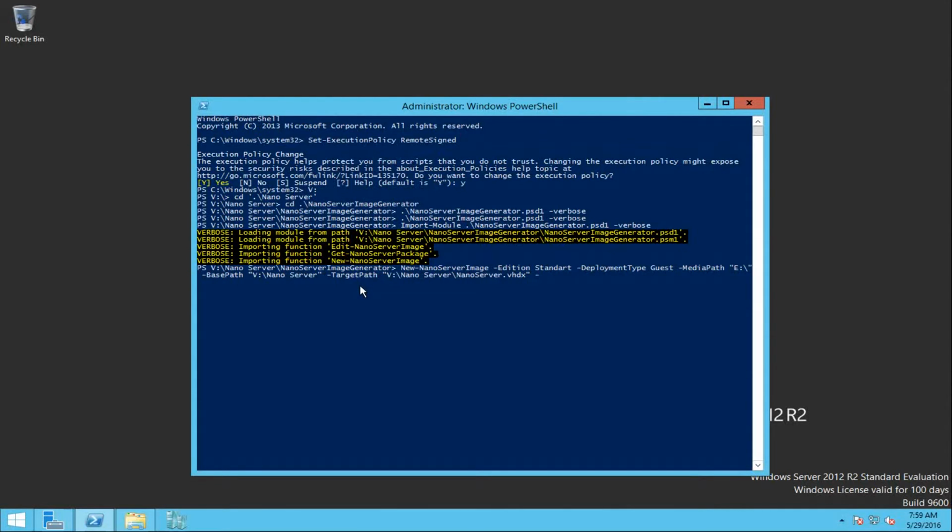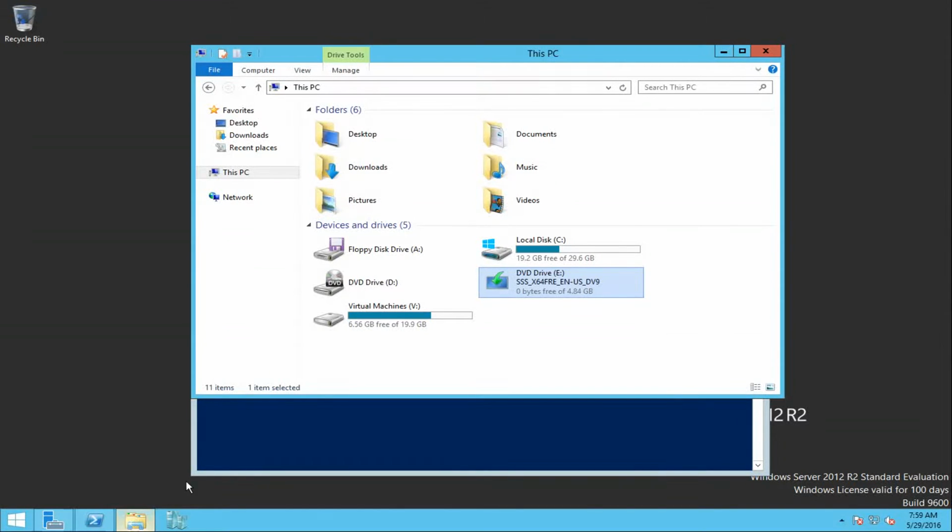I'm going to specify computer name, and I'm going to name that NLB Nano 05 because it's the TP5 edition. And I'm going to specify some packages that I want to be included. For example, I want, let's say, let me see what package to add.